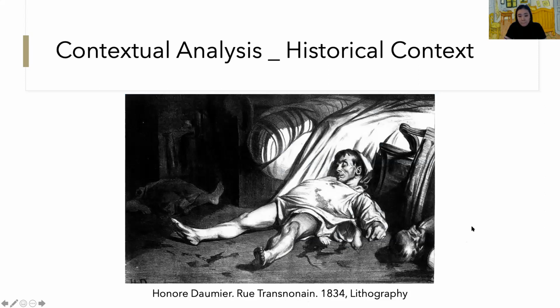And here's another work to see the historical context. So what can you see in this lithography work of art?